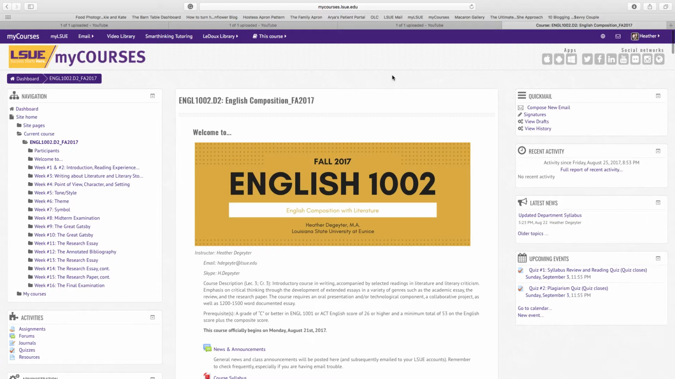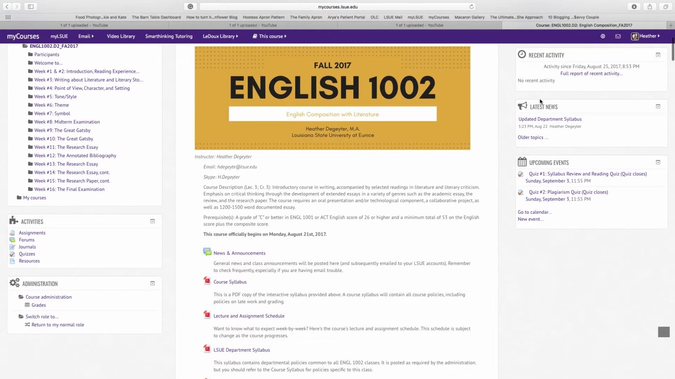For everyone, no matter what course page you're on, you're going to look at that right side panel and you're going to see you can compose an email to either me or to classmates, right? You can change your signatures or view your drafts and view your history. That's on you to do in your own spare time. Anything that gets updated stays in this latest news box. I'll also email you anything that's been updated, right?